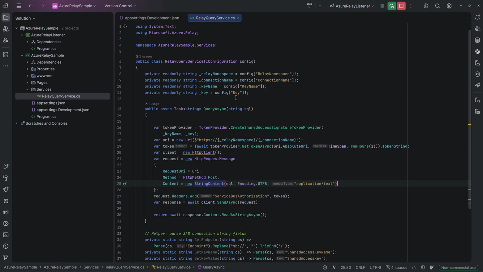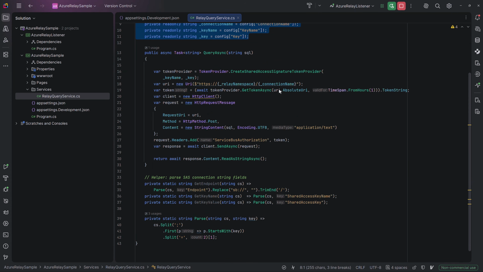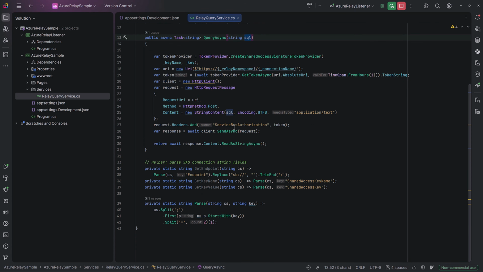And this service basically is responsible for sending the request to the relay. We are getting the configurations here, and this method QueryAsync has a string parameter, which is the SQL statement. We are going to get this from a text area in the web page, and then we are going to open a secure connection and send this request basically from this code to our relay. And then we are processing the result and showing it in the web page, which I'm going to show you in a minute.